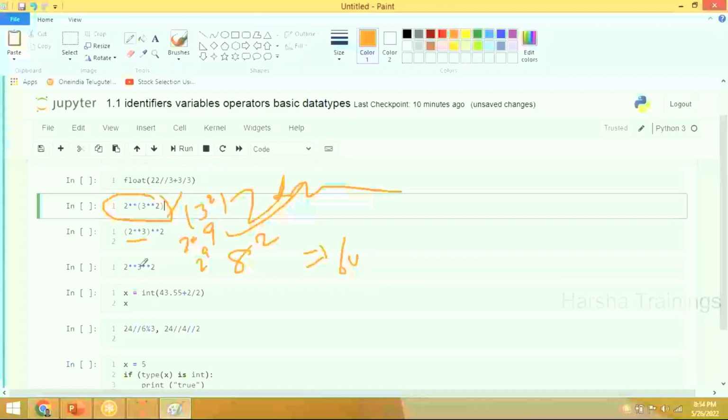One more rule. Look here. Now I have two operations, and both have equal priority. If both have equal priority, we should always execute from left to right. So 2 cube will be executed first, then that value will be squared.